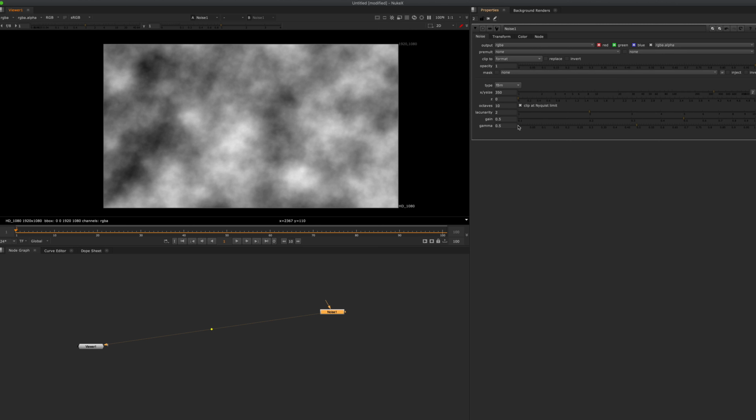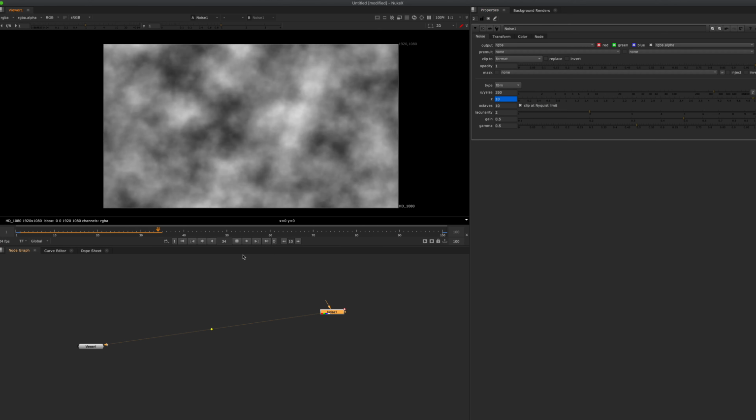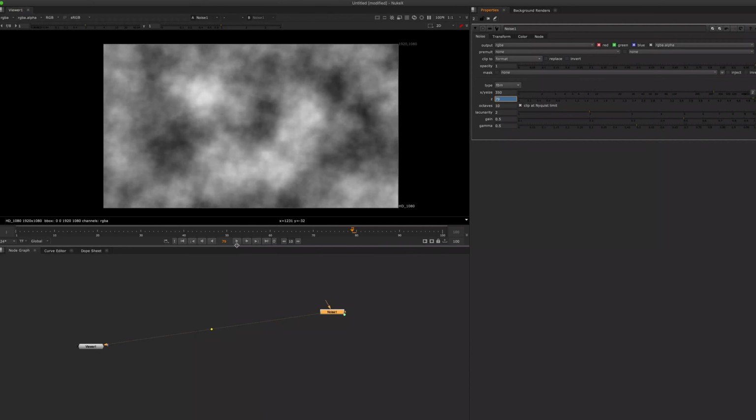The best way to add natural movement to the noise is to animate the Z slider. To set this up manually, I would go to the first frame, set a keyframe, then go to the last frame and set another keyframe and change the value. Then I would preview my noise and change the value on the last keyframe if I want it faster or slower. But now we don't need to create any keyframes. We can just add frame to the expression for Z.